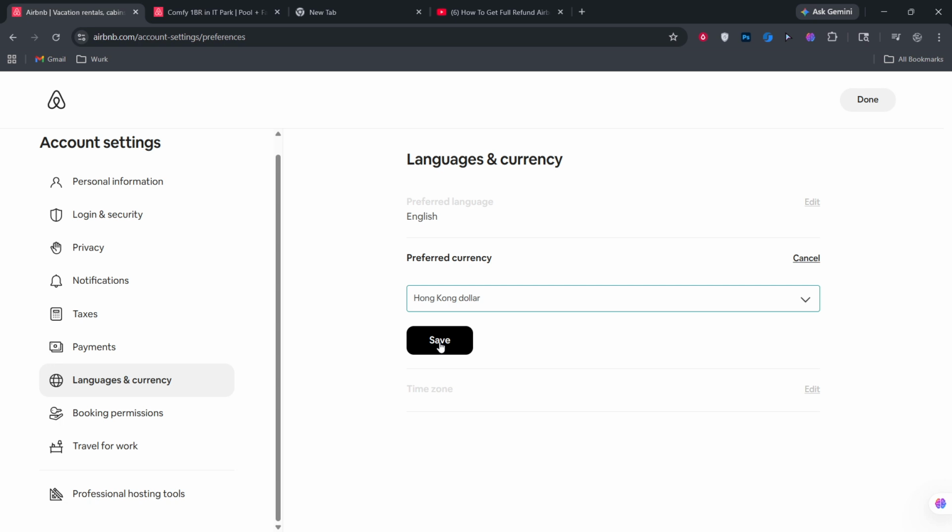Keep in mind that Airbnb uses current exchange rates to display approximate totals, and your bank or payment provider may still apply its own conversion if your payment method is in a different currency. If you don't see the change immediately, give the app a second to refresh as you navigate.